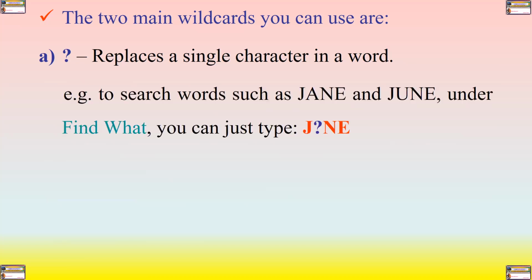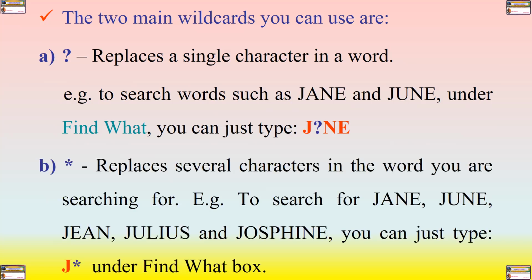For example, if you want to search for words like Jane and June, in the find what box, you can just type J question mark N E. So this will replace a single character. Any word that starts with J, has a single character, and then the other characters N and E will appear.